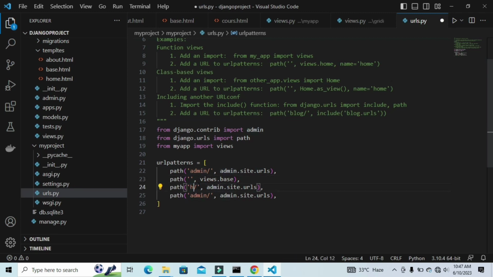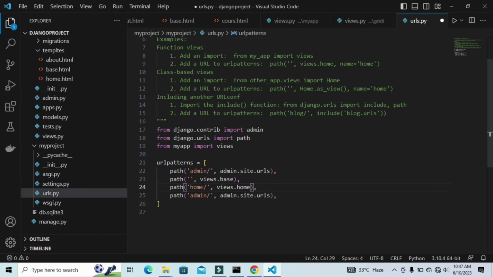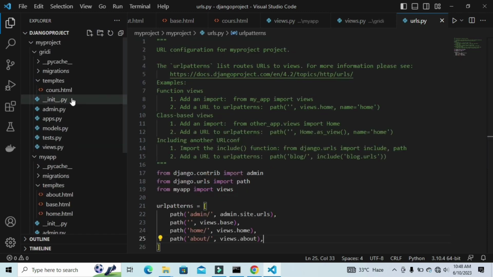For the second one, if I'm entering home, then here views dot home. For the about, when I'm entering about, then it should redirect to the about page. For that, views dot about. That's it. Control S.